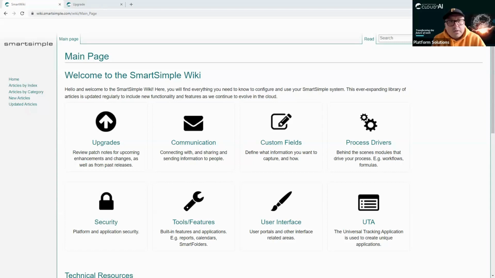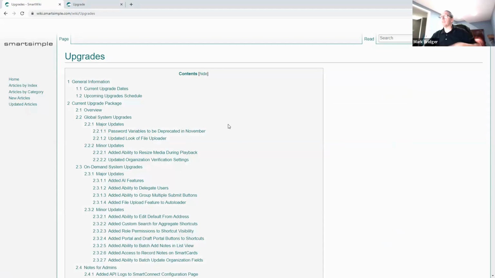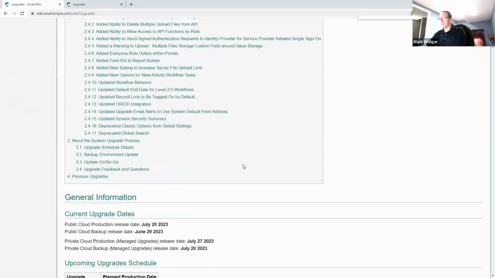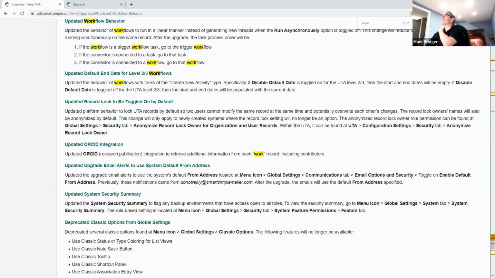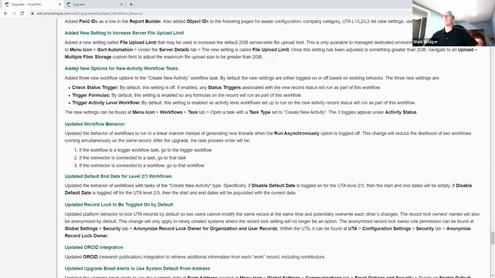Right. Another question, can we go over the updated workflow behavior in more detail? Sure. All right, let me go down to workflows. So with this one, first off, there's the new options here. By default, the workflow has always triggered these formulas, and they wouldn't have triggered this. So there's a new setting there on those tasks where if you wanted to, you can change that behavior. You can start doing the status triggers and the trigger formulas.